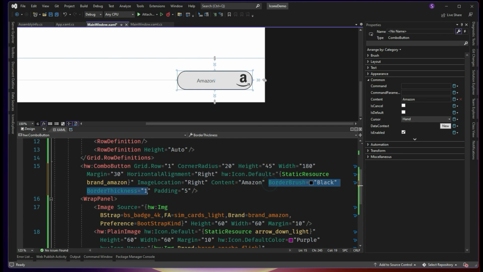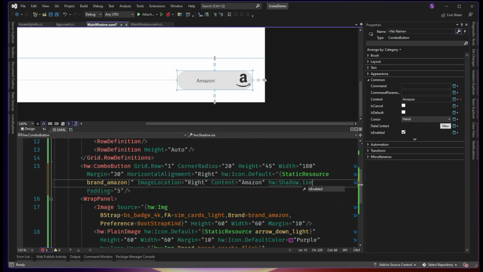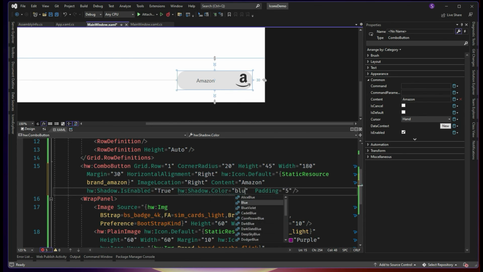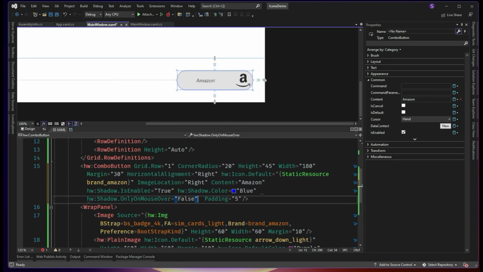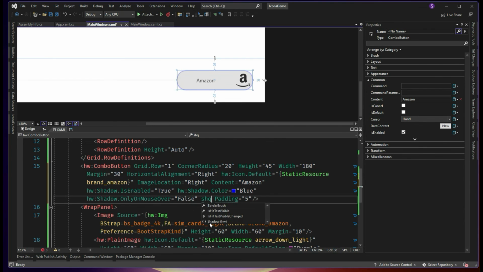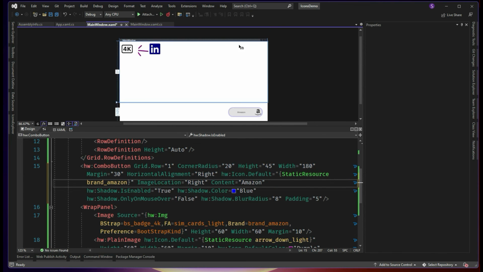And you know what? I don't need this border brush and border thickness. Instead, I'm going to add shadow, so I have a glowing effect. Shadow.IsEnabled is true, and Shadow.Color is equal to blue, and Shadow.OnlyOnMouseOver is false. What happens is usually shadow will appear only when you are hovering the mouse, but I don't want that. And Shadow.BlurRadius is equal to 8. There we go. Now we have a nice background.